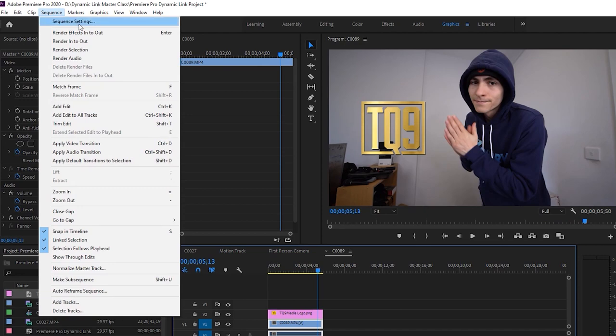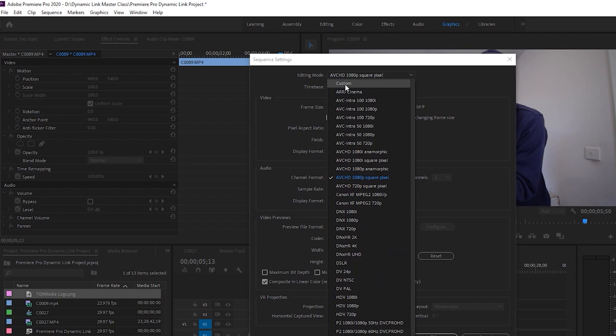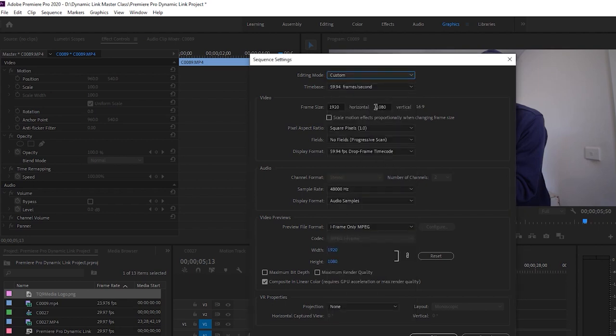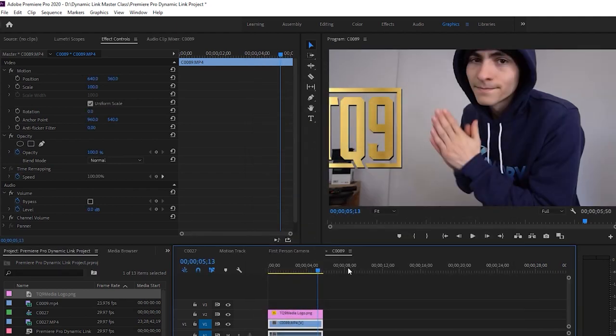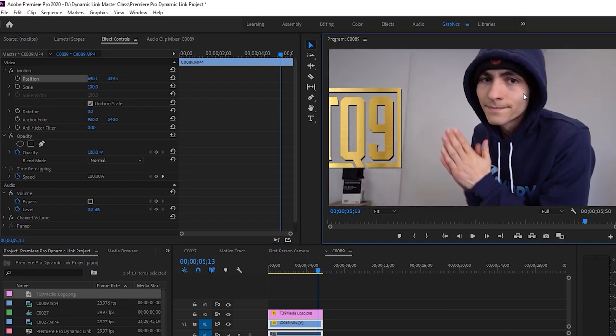So what we can do is go to sequence settings, have a look, and if we go to custom, this is a 1920 by 1080p sequence. That's absolutely awesome. What we could do if we want to create a little bit more space to work with is drop this to a 1280 by 720p sequence. Ideally drop from a 4K to a 1080p, but 1080p to 720 is all right as well. If you've got nothing else to do, if you can't do 4K, you can't do 4K.